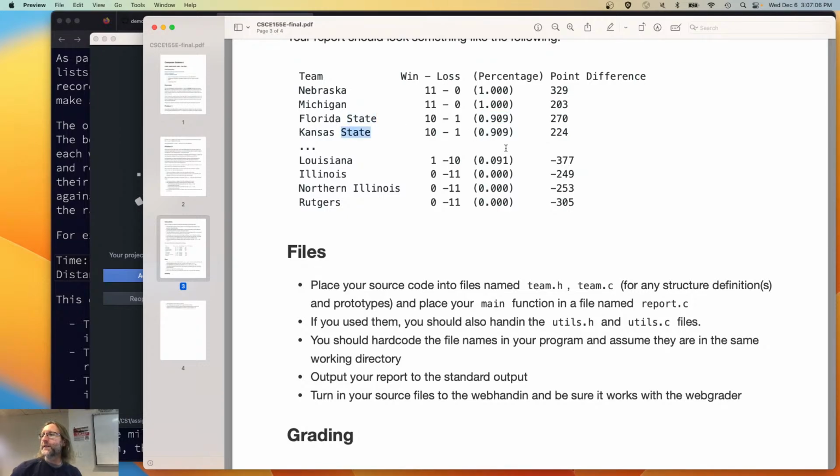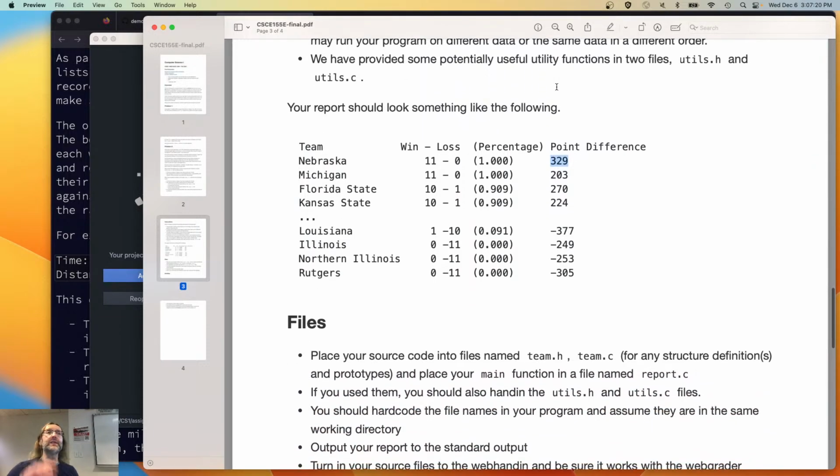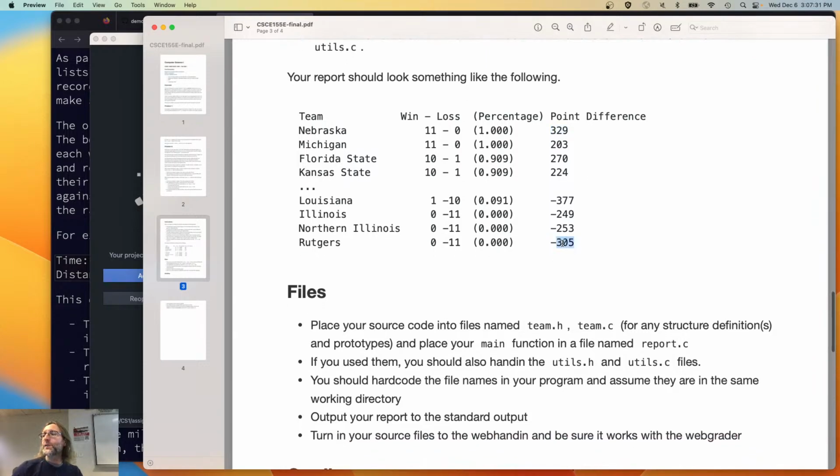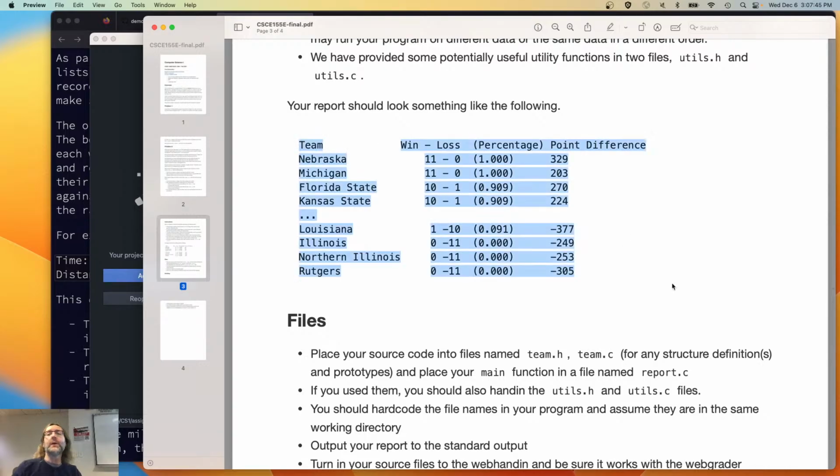Florida State and K-State look like they were pretty good that year as well, but they both had 1 loss. So the way that we want to differentiate teams with the same win-loss record is by the point difference. The point difference is going to be the number of points that they scored minus the number of points that were scored against them. So in other words, Nebraska scored 329 more points than were scored against them. Poor Rutgers down there, if they scored at all. Other teams scored 305 points against them more than they actually scored. Okay? So this is the report that we need to come up with.